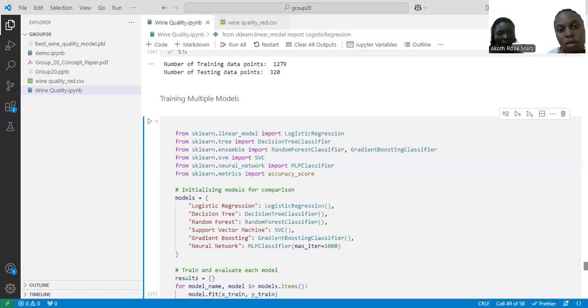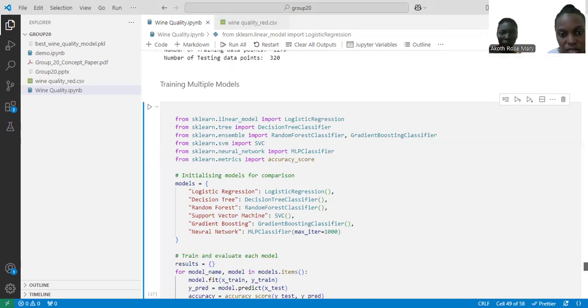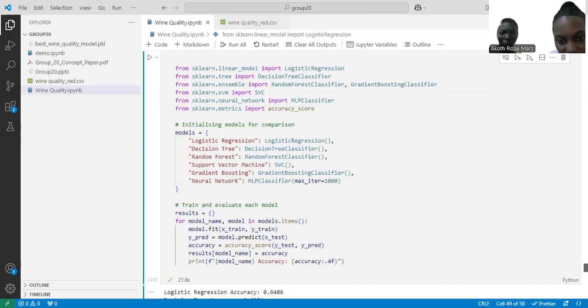Then we go to training multiple models. Here we are initializing models for comparison. You can see the different algorithms. We have logistic regression, decision tree, random forest. Then you go to train and evaluate each model. Like here, you have the model name and the model, as you can see in the code. The models we've already talked about.